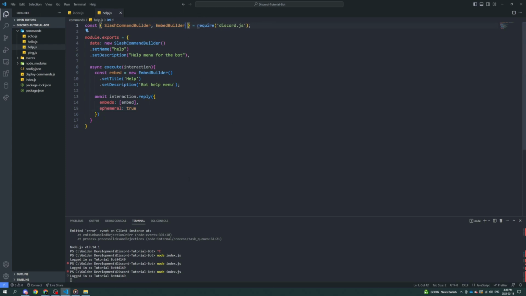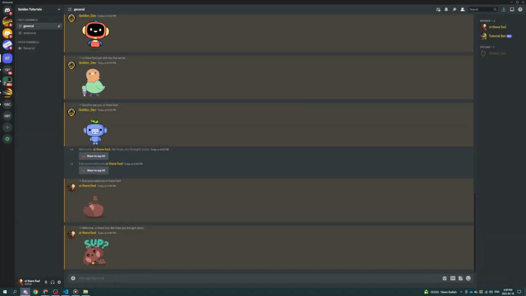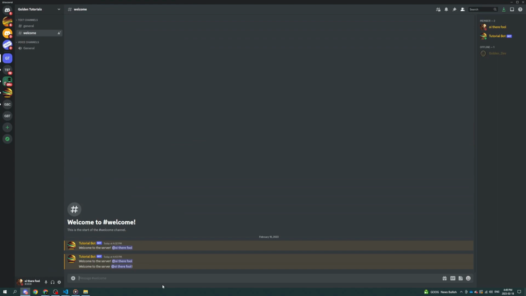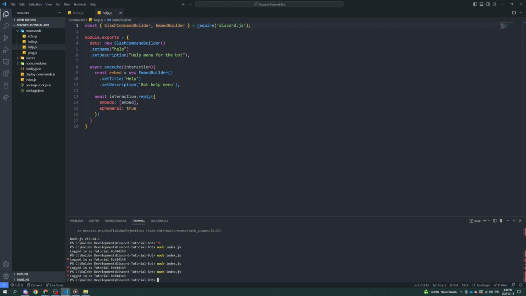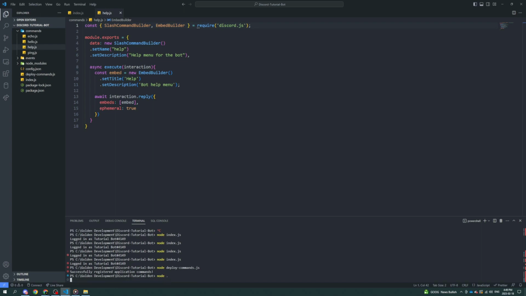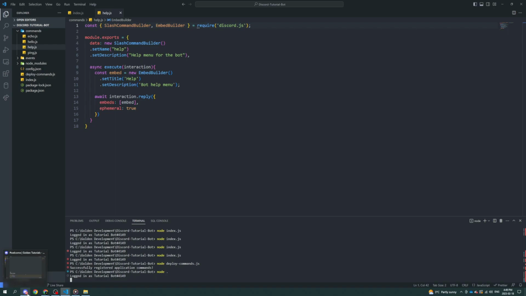Wow, that should not be there. Sometimes VS Code does some weird things that I don't understand. Anyway, let's get off this screen that's covered in a bunch of stuff. Let's do help. Oh, right. We have to deploy the command first. My bad. Node deploy-commands.js. And then node dot. We don't have to do index.js because node dot registers index.js anyway.